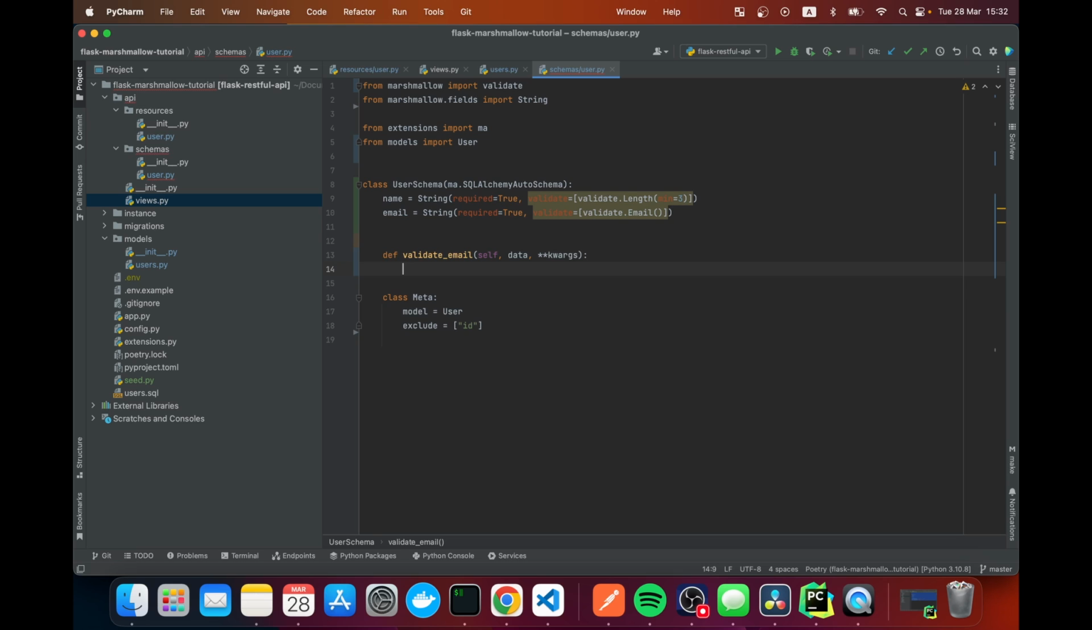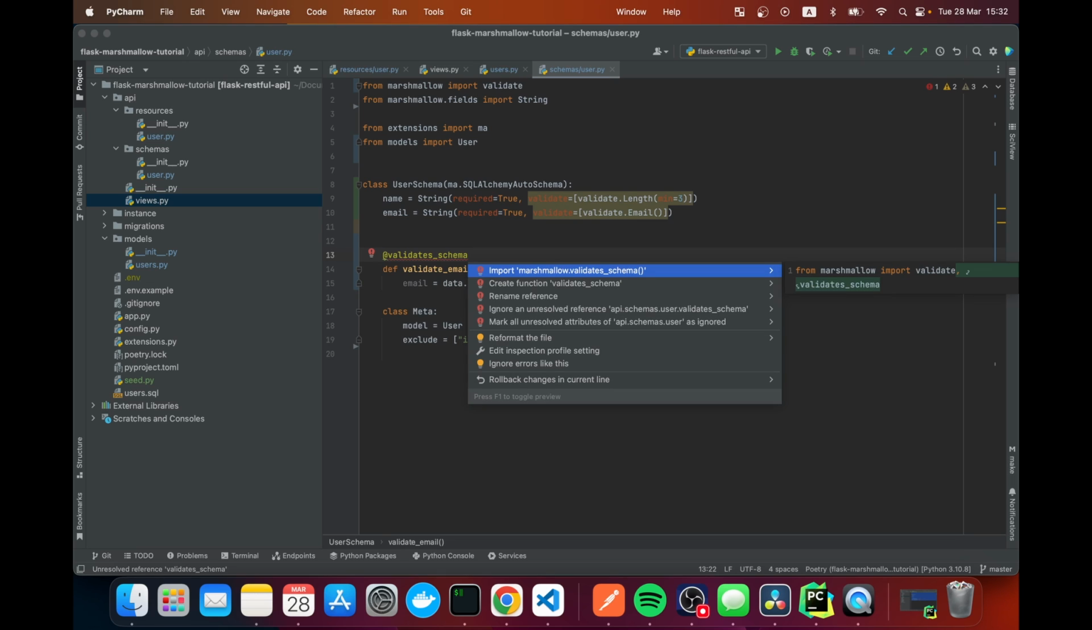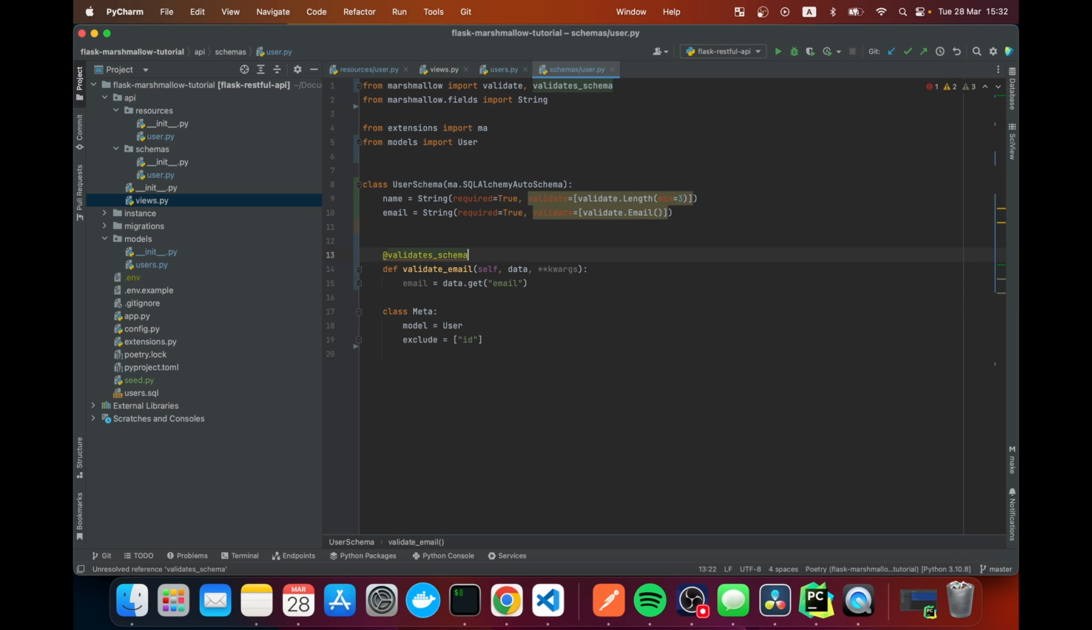And here we're going to grab the email. So we're going to say email is equal to data.get, and here we're going to say email. Okay. And we need to decorate this function. So we're going to add validates_schema. We're going to import that from marshmallow. Okay. So this is fine.